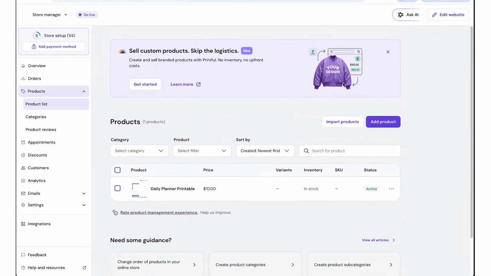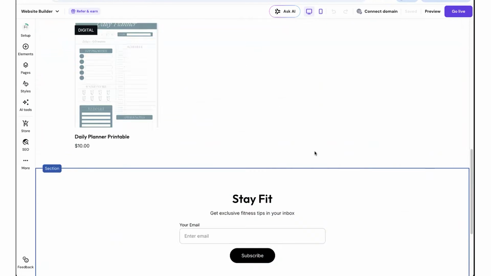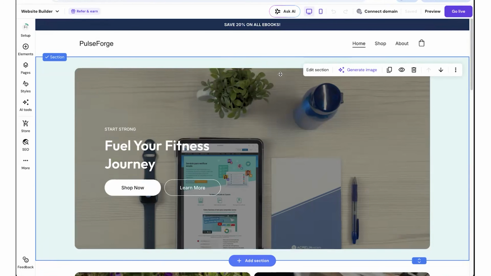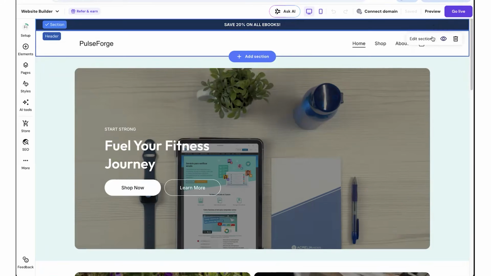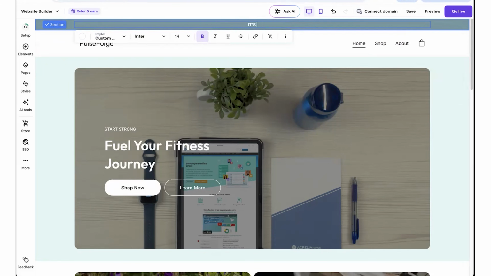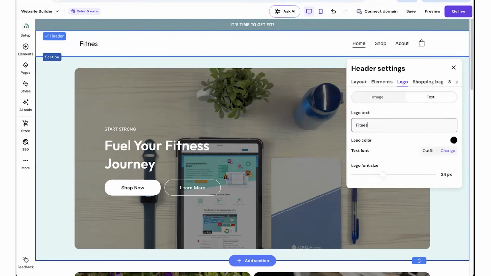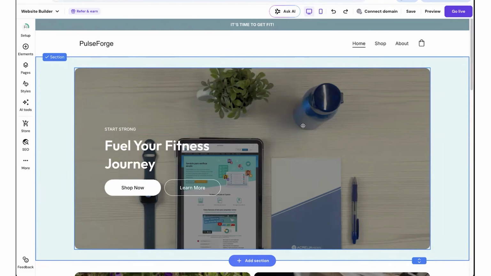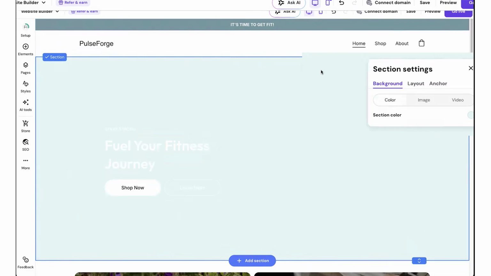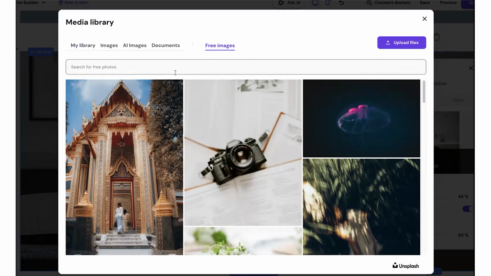Up top, click edit website. And if you scroll down, you will see your digital product right here. So all you need to do is go through and modify all of your website. In Hostinger, click edit, click edit, click edit. For example, if I want to modify this, I just click in here, edit section. I can change this to my branded colors. It's time to get fit. Change my logo to text, fitness ebooks, edit section over here, edit section, and then in here, I'll just delete this image. Back here, I'll click edit section, image, replace image, free images, and fitness.